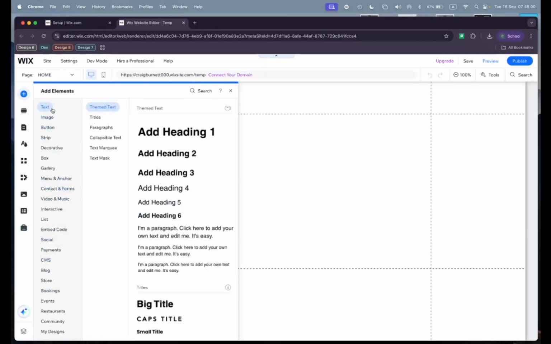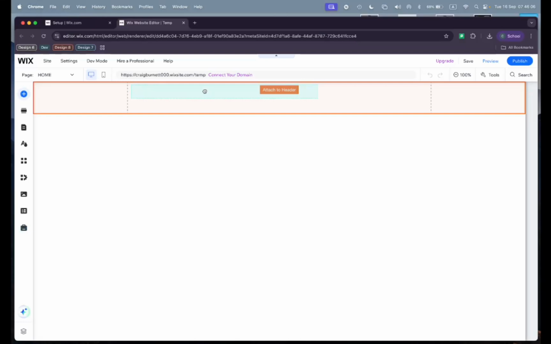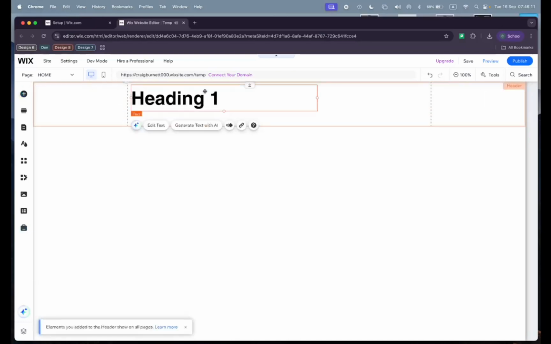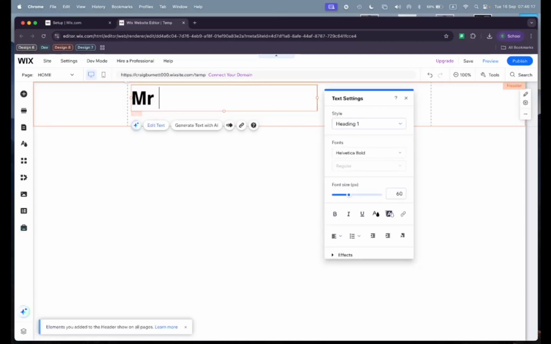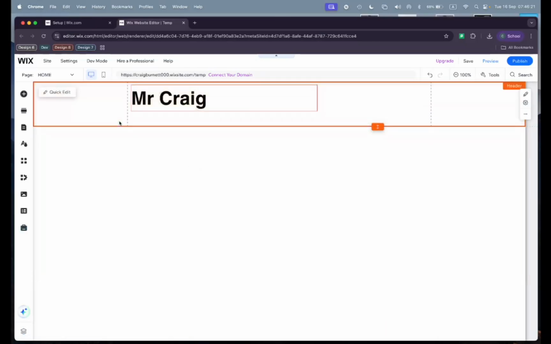We're going to start up here with text, and I want to add something into my header that says who I am and what this website is. So if I click and drag it here, you'll see it says attach to header, and it's now placed at that spot in the header. I could change this to say my name, for example, Mr. Craig, and now that will show up at the top of every page.